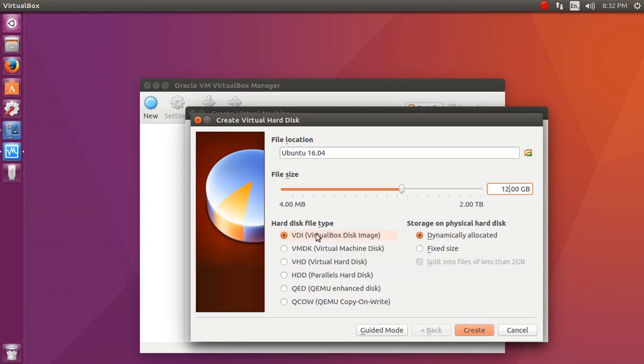I'm going to use the VDI format. There are these types of formats also available. You can select any, but I would recommend this one because I think Virtual Disk Image is quite easier to handle. You can also select VHD format. This is also quite a good one.